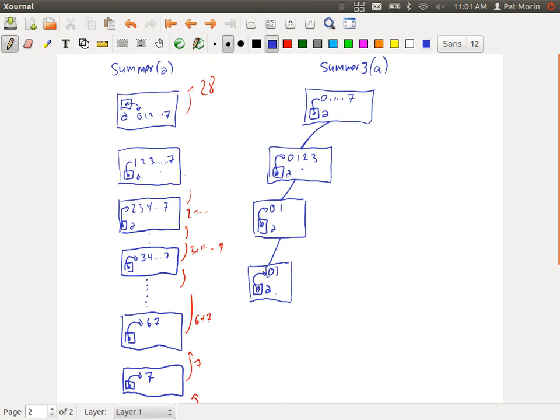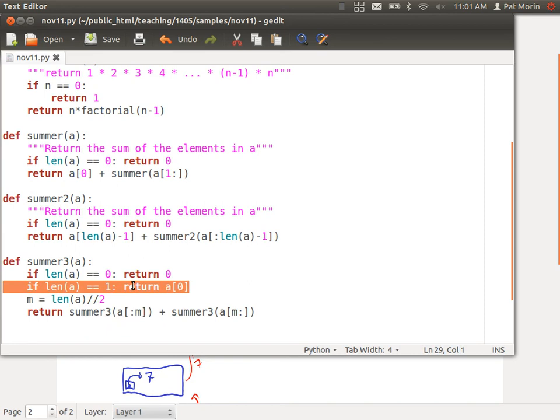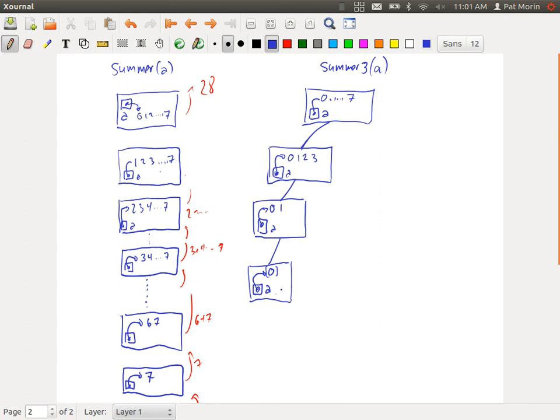Okay, so here we are, we're looking at the operation of summer 3, and we've determined that if it starts with an array of length 8, it then calls itself on an array of length 4, an array of length 2, an array of length 1, and the code says, well, if the length of the array is 1, we're done, we return. So that returns the value a at 0. So in this case, it returns a 0.